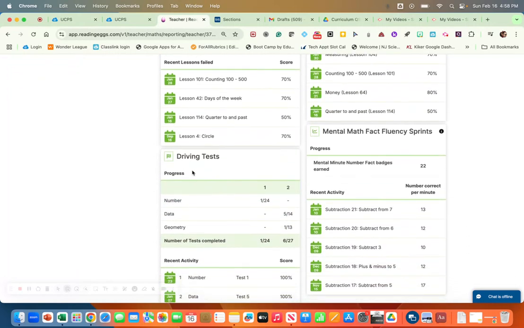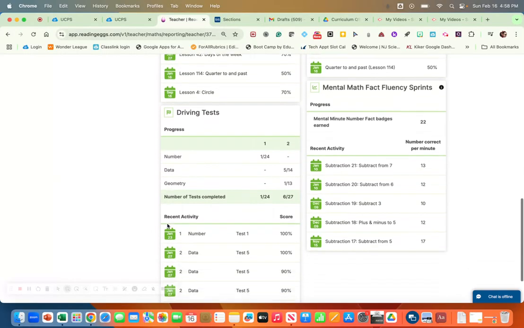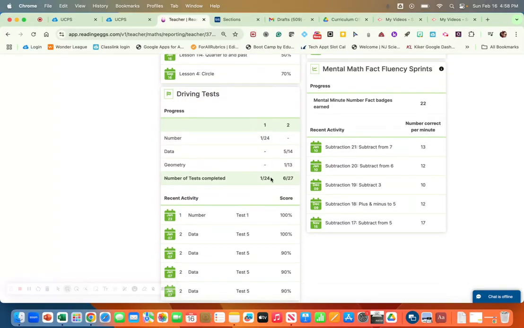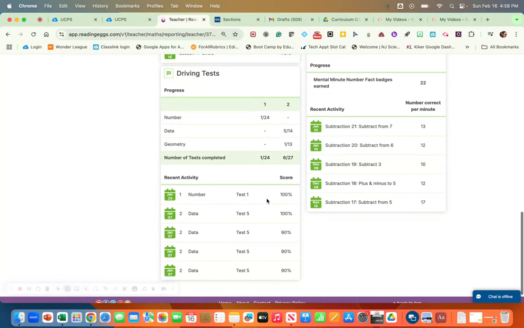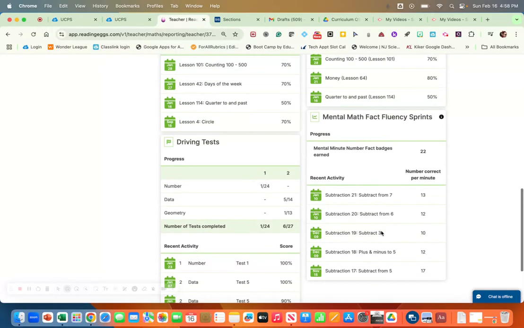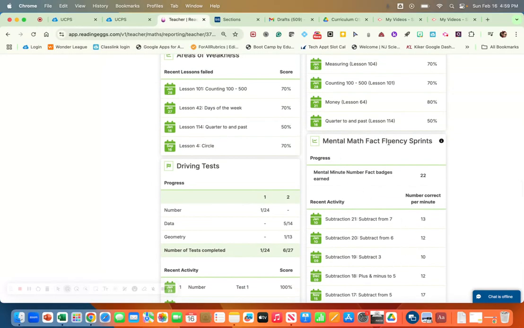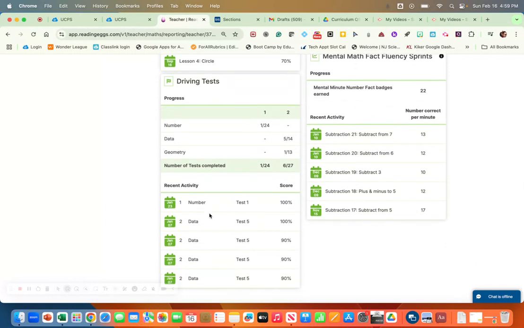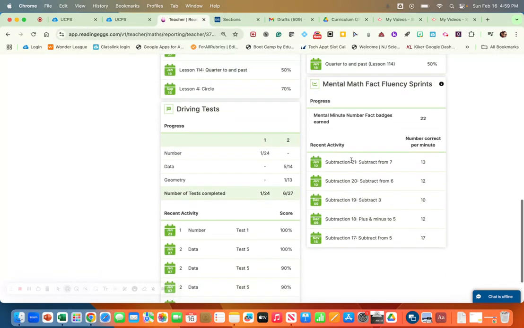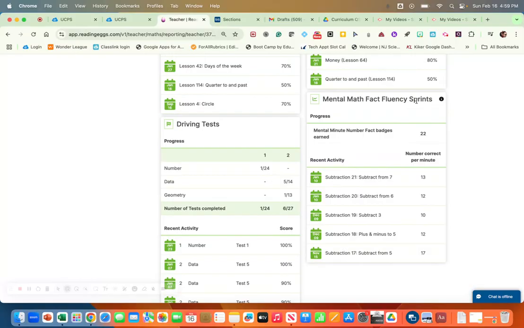In their driving tests, which always test students' number sense, data, and geometry standards, you could see his scores there. I think this is the first and second, after the first placement test and the second placement test. I'm not really sure. Then we have the recent activity again here, under mental math and facts sprint. So this is the recent activity for driving test. This is the recent activity for mental math fact fluency sprints.